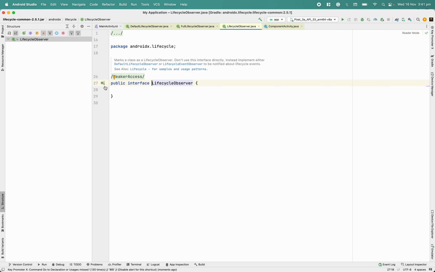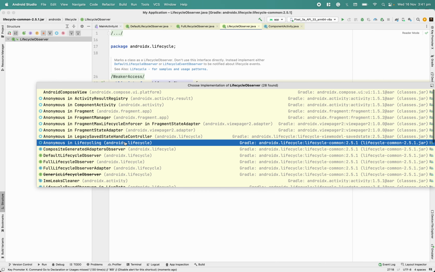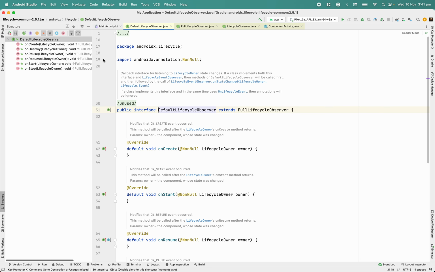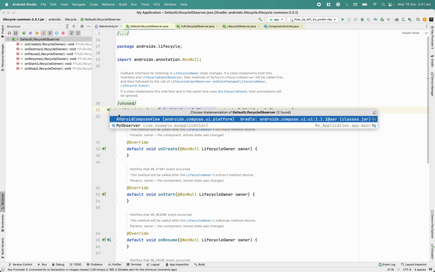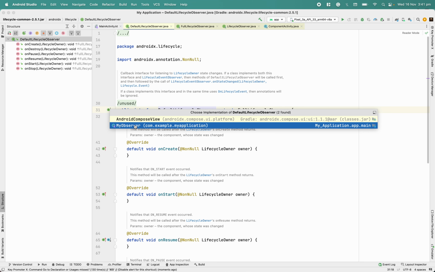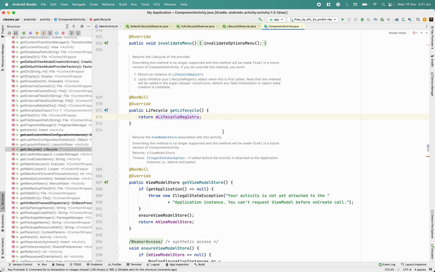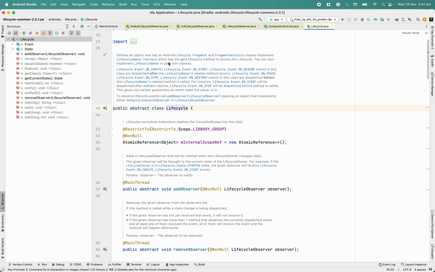Now moving back, okay, so there are too many APIs which are implementing this full lifecycle observer. Who is implementing this? Android Compose View, and my observer is also doing this. But now we can go back and jump into getLifecycle. So what is lifecycle? We already saw: defines an object that has an Android lifecycle. So this is an abstract class which is responsible for the Android lifecycle.